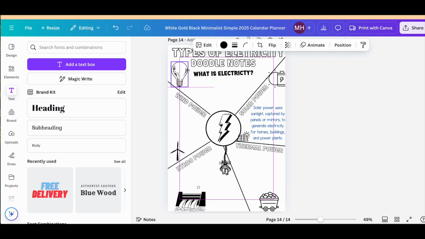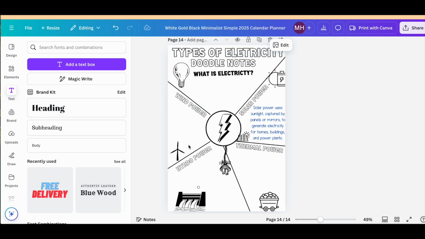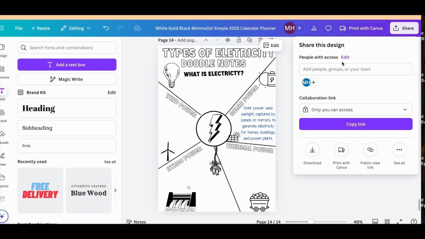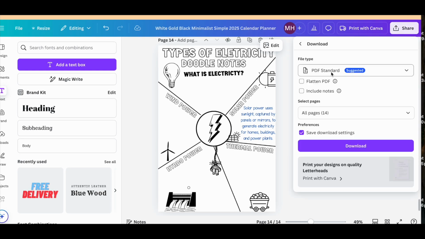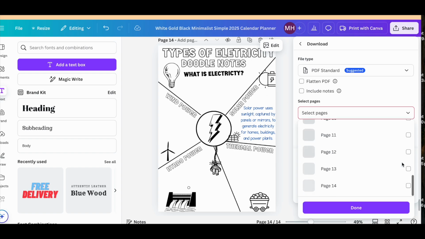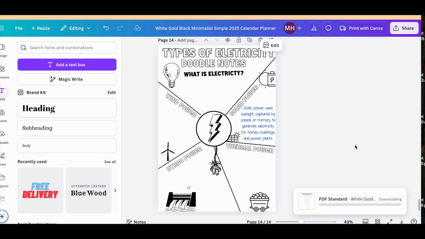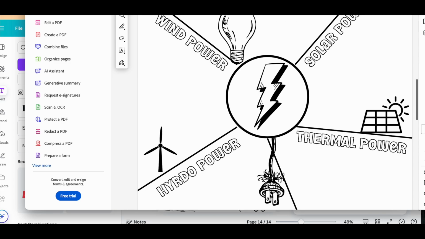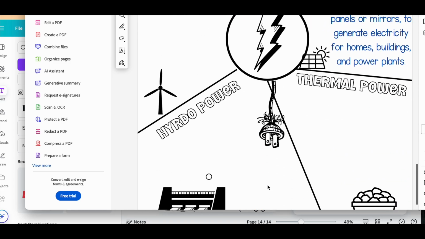What is electricity? And then to download as a PDF, you could easily just go into share, you go into downloads, and then you go into PDF standard, and then you can download all of these pages, just the ones that I generated. So it's this one, and that one, download, and I'll show you what it looks like. And there you go, as a PDF. This is what they look like.